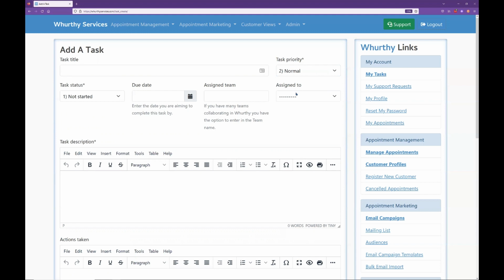Speaking personally, I make use of task priority quite a lot, and I find it quite helpful to mark tasks as high priority that I know I need to get on sooner rather than later. And then I will use the low priority as just a reminder of an idea that I'd like to look at, but it's really not pressing, but it's still going to be in my list of tasks. I use this, for example, when we are looking at different or new functionality for the Whurthy suite of products.